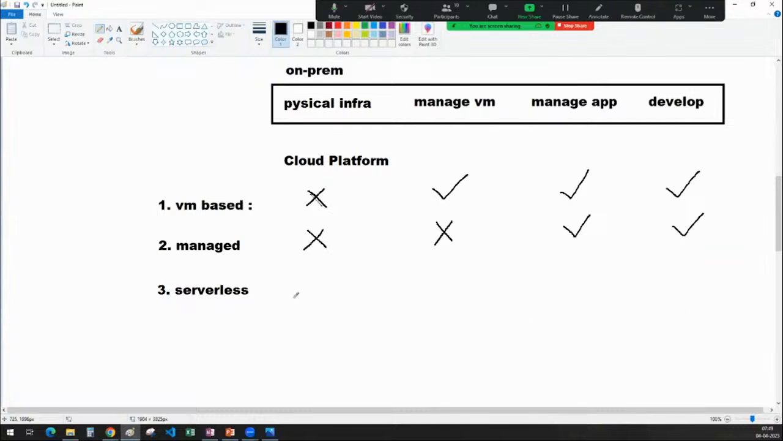And if you go to the serverless platforms, the name itself says it: you need not worry about physical infrastructure, you need not worry about virtual machines, you need not worry about a platform. Managing the application is nothing but managing the platform, guys. You need not worry about a platform, you can go directly for development. This is what the cloud platforms are doing, the best thing for us, because they are taking care of a lot of burden from us. If you go to the virtual machine based, an entire virtual machine will be provided to you.